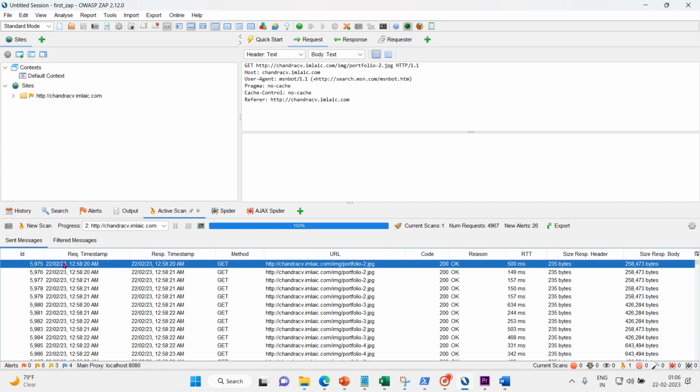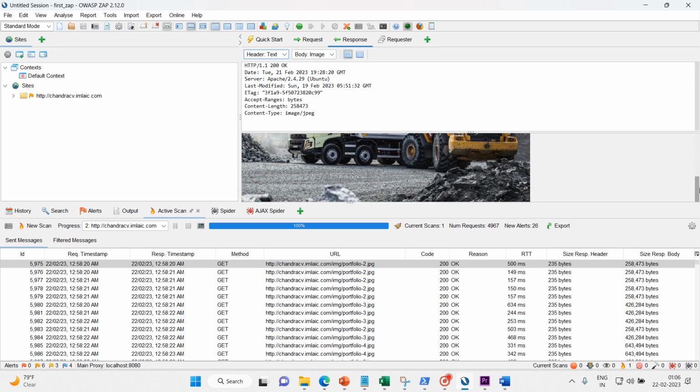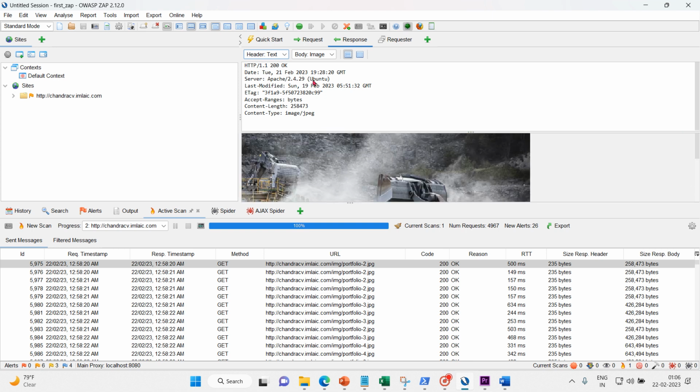It crawled, and you can see the request for this page. Okay, this is the request for that portfolio 2.jpg. That's the request, and for the response you got, you can see the image itself, that's the response we got. Yeah, okay. Let me see that.